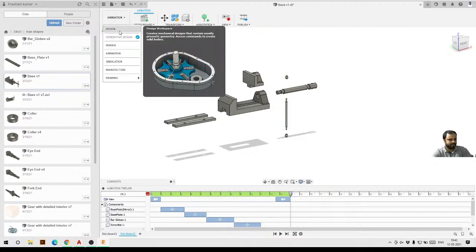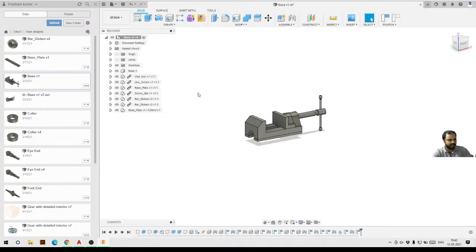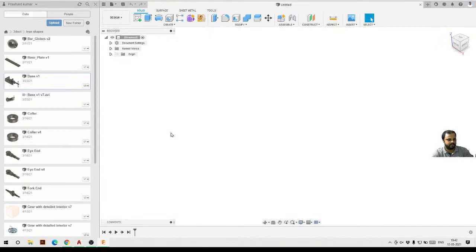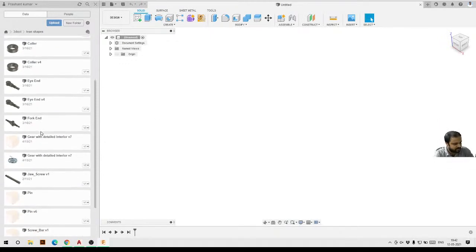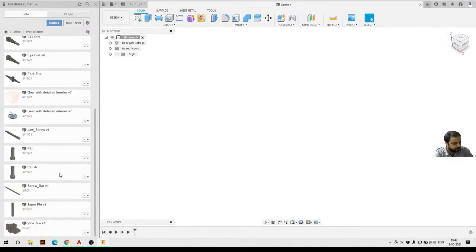So I will go back to Design again. Since the parts are already here, I'm just going to use those parts, and we are going to create this assembly. For now I will close this one, and I will open the first part. The first part is the base that we are going to open.